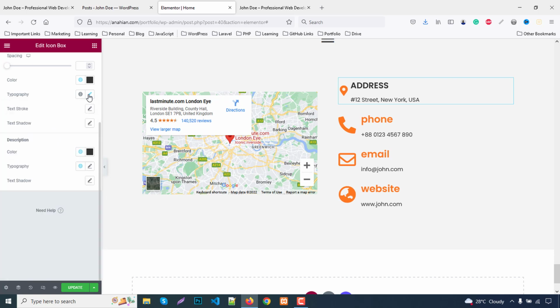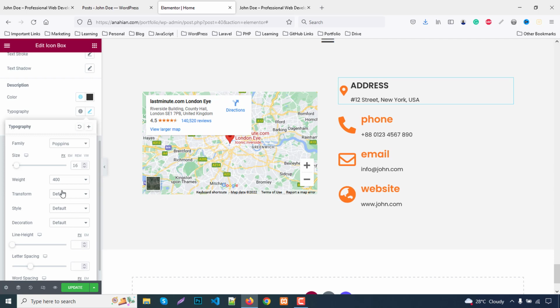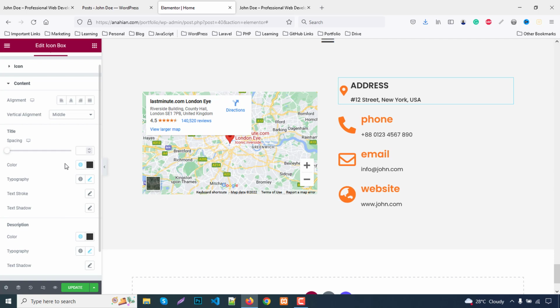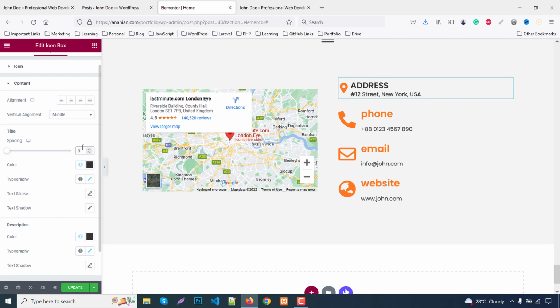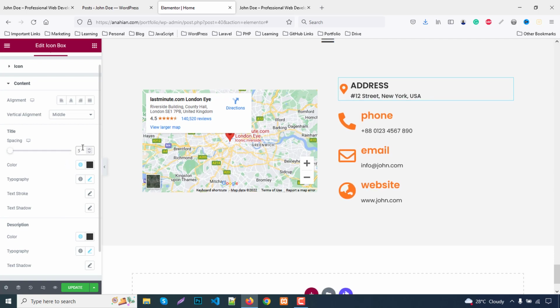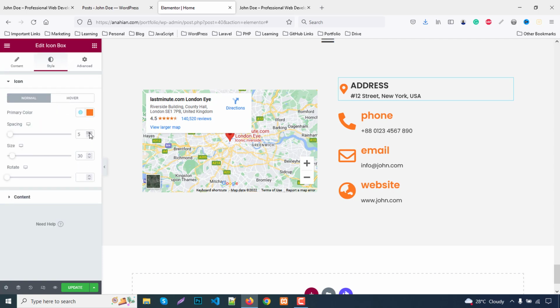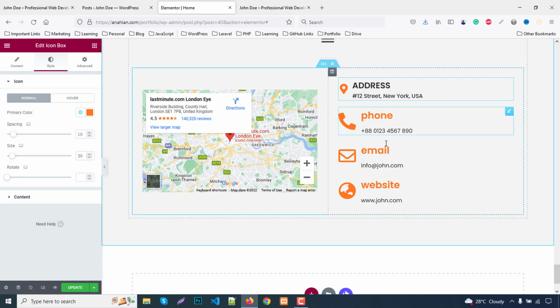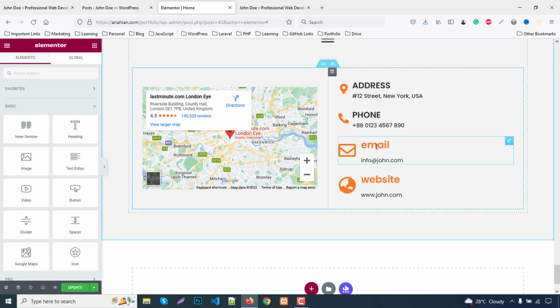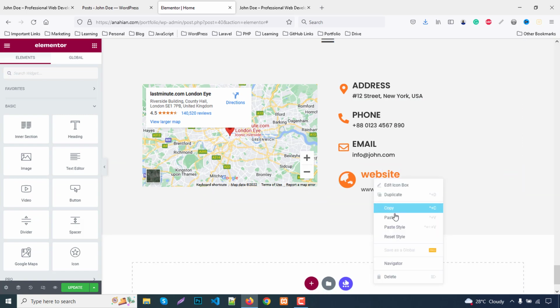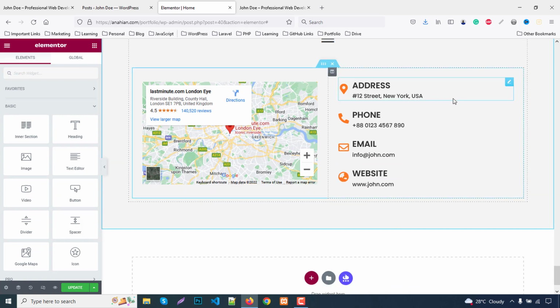Okay, and text description, font weight we can use like 500. Okay, fine. Vertical align middle, spacing 0, like 5. Okay, and from icon we can use spacing like 10, 15, I think 10 will be okay. Okay, so copy this part and again paste style, then paste style, and then paste style. So this part is almost done.